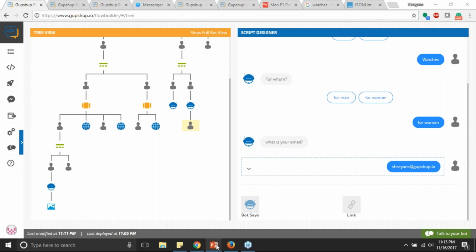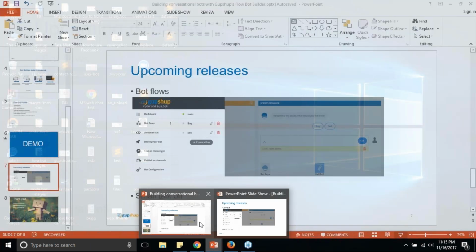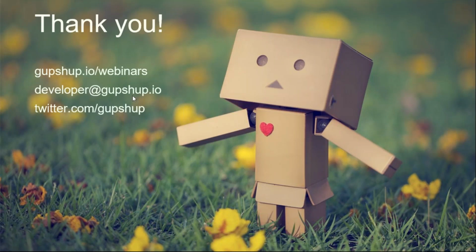If you want to discuss this further as to how you can do it with the IDE bot builder, you can send us an email at developer@gupshup.io, and we can have a discussion further.